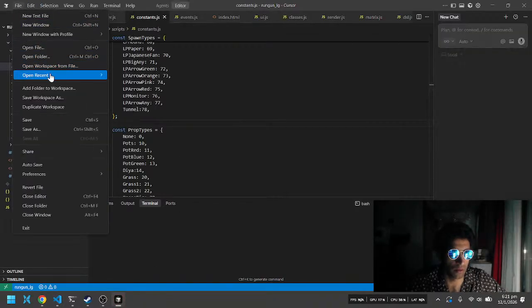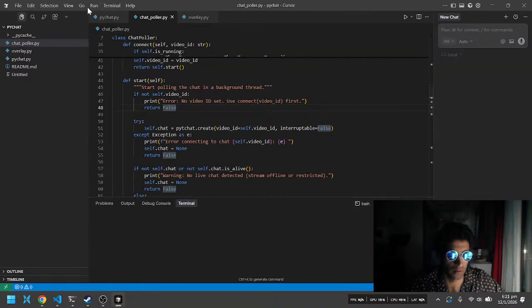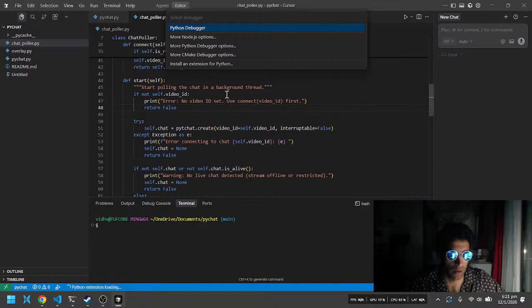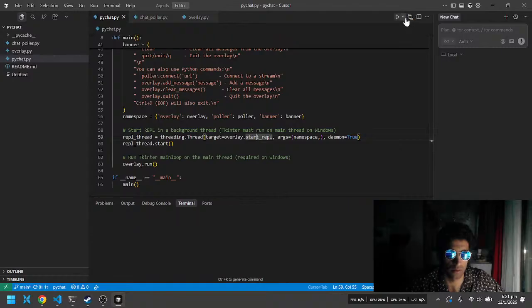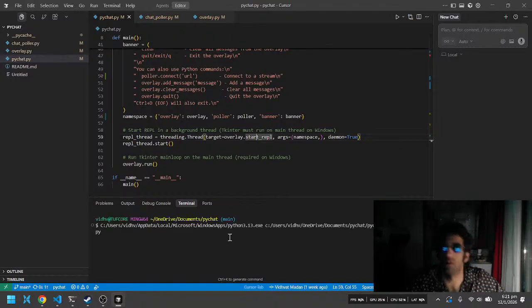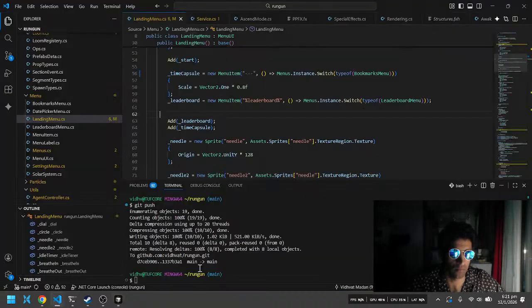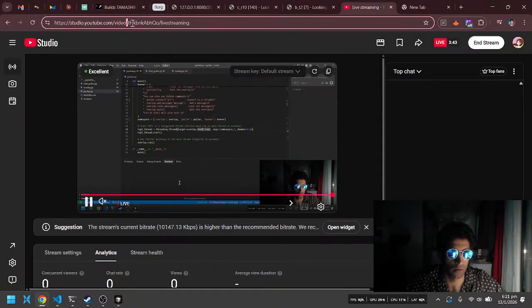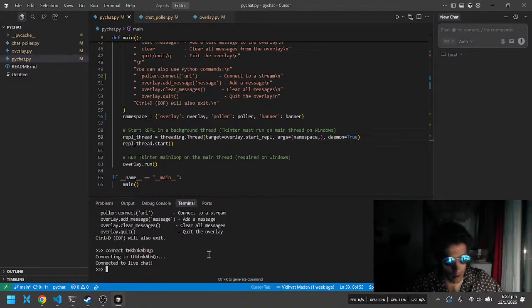File, open recent, PyChat. I guess I can just start debugging here. PyChat. I didn't even touch this code, so if it's not working, it's probably because of something else. Hey, there you go. 1, 2, 3.